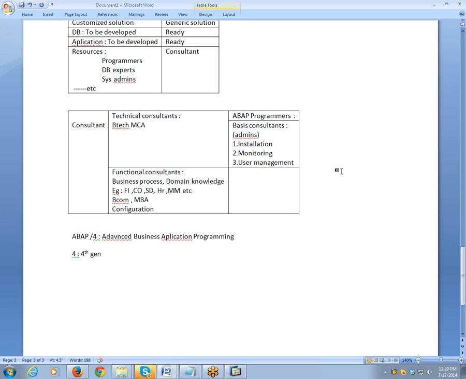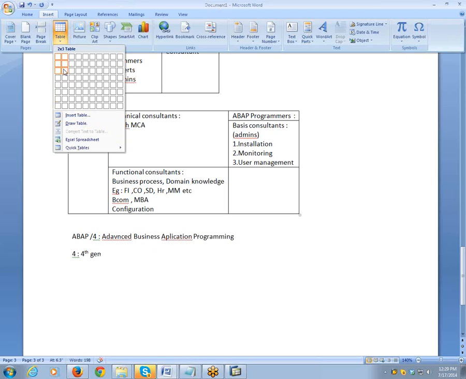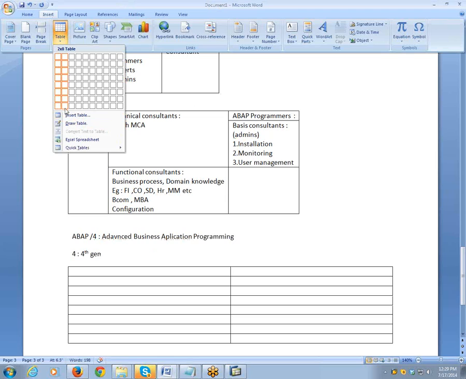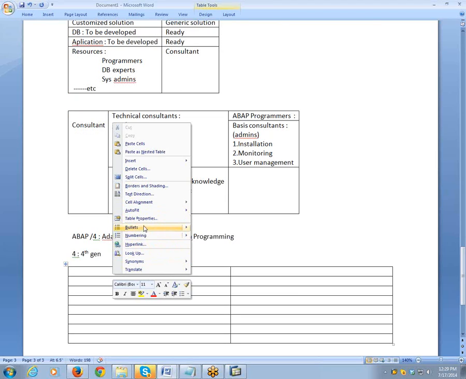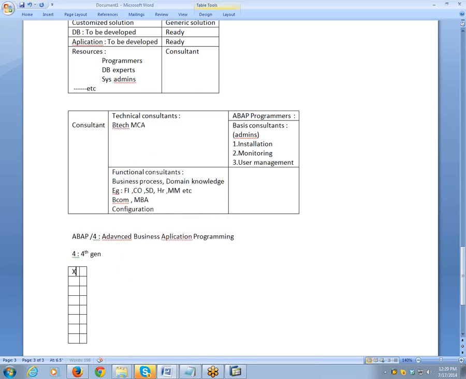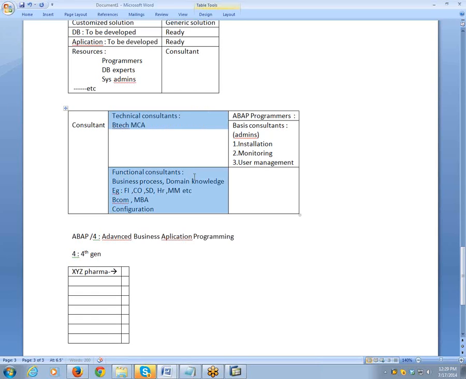But who is going to use the application here? To understand the concept of a user in the SAP context, I'll give one simple business scenario. For example, I have a company like XYZ Pharma. XYZ Pharma is an organization. It wants to implement SAP in its organization. It has two options. One is to recruit all the technical consultants and all the functional consultants and get the work done by them. So it is an in-house project.